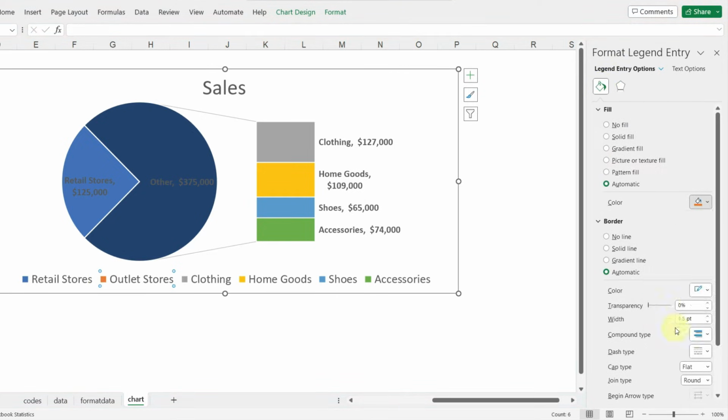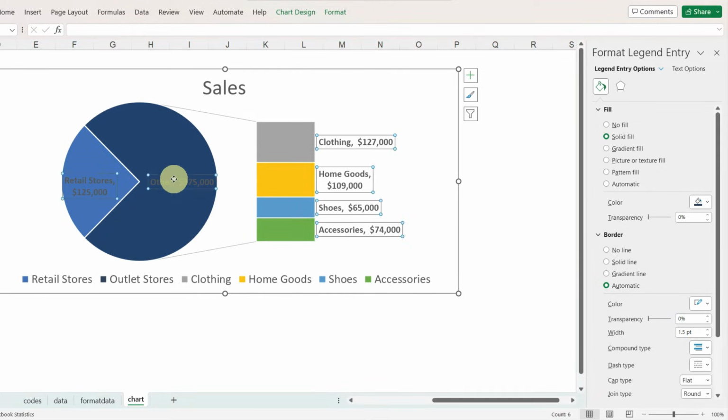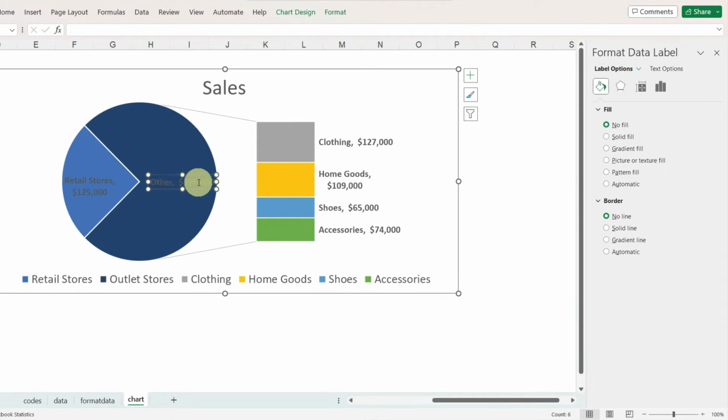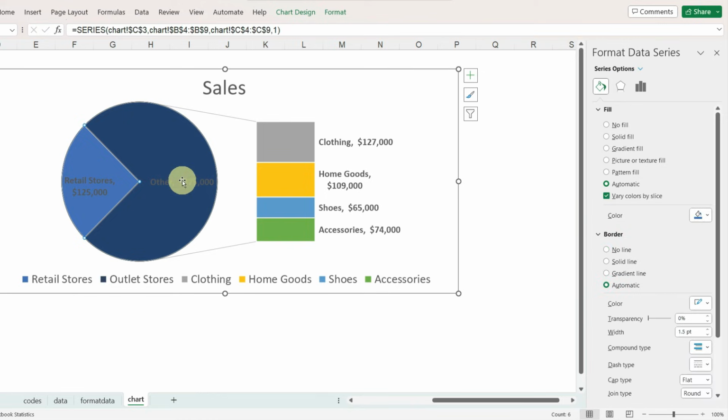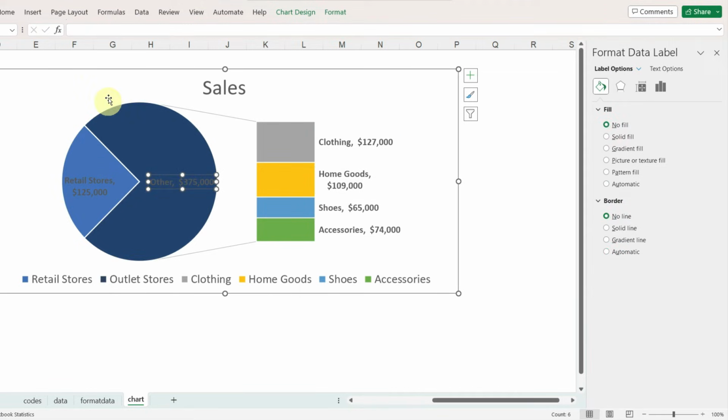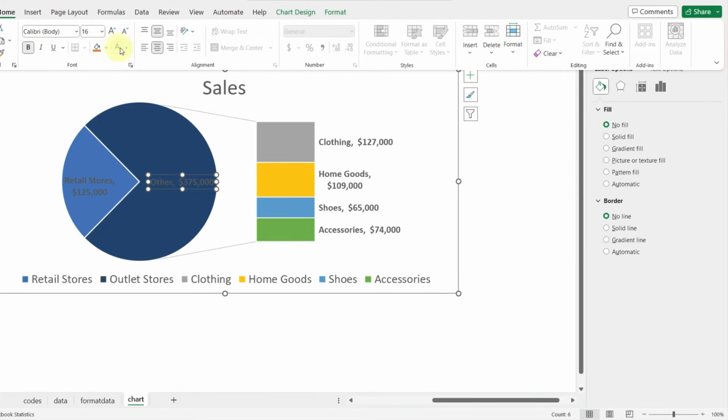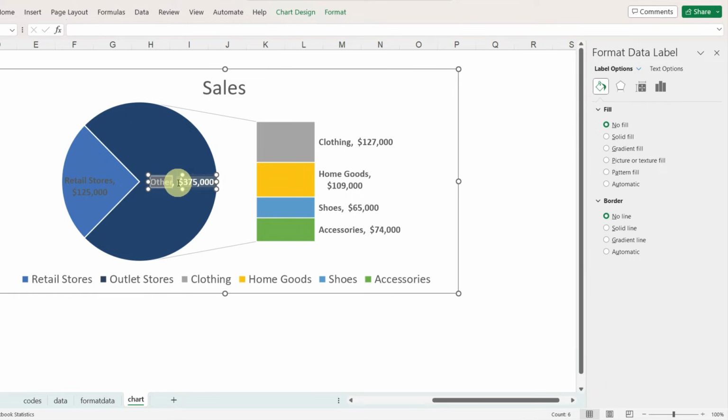You can also change the data label of the pie chart by double-clicking on it. First, I will change the color to white so that we can see it. And then if you click on it and double-click on Other, you can change that description, for example, to outlet stores.